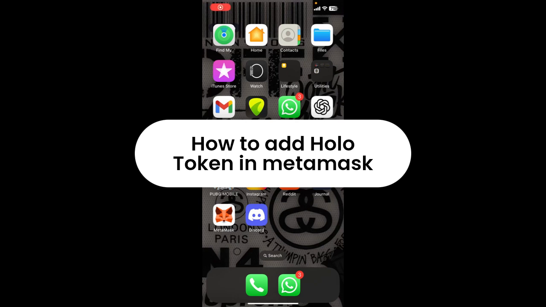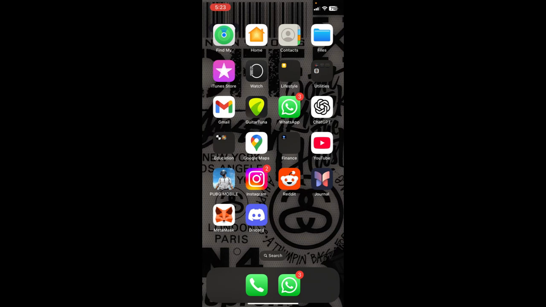How to add Holo Token on MetaMask. Are you guys facing issues to add Holo Token on MetaMask application? If that's so, then this video might help you out. Without further ado, let's get started.